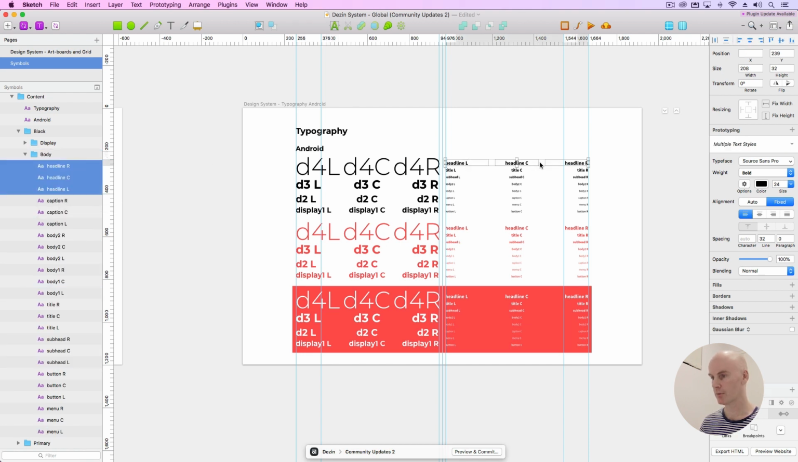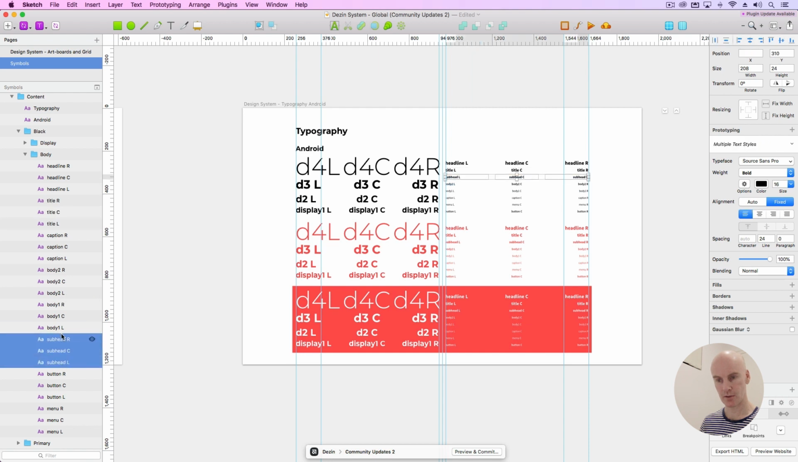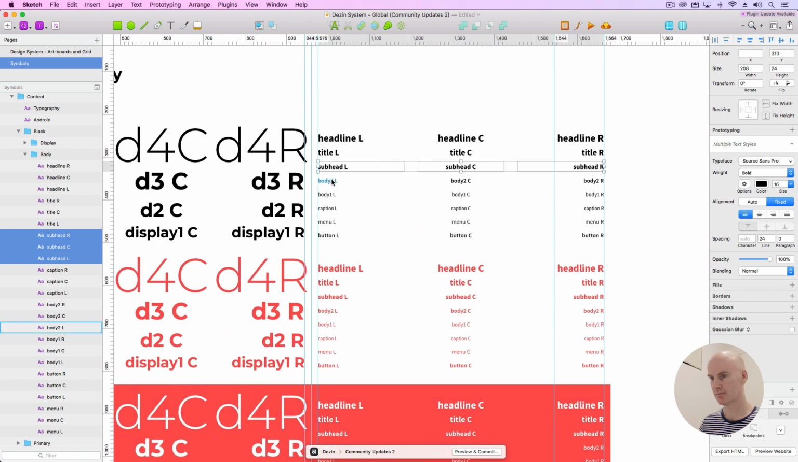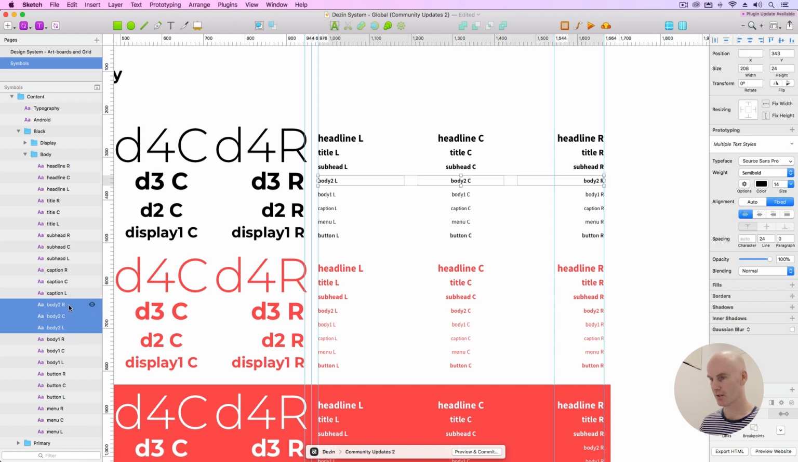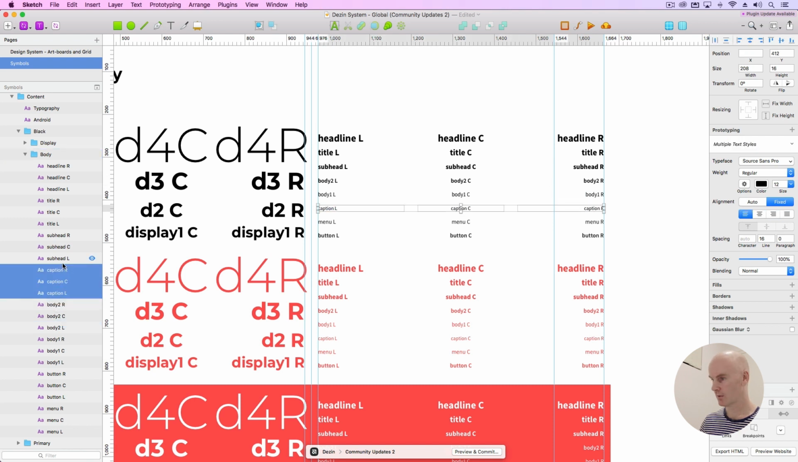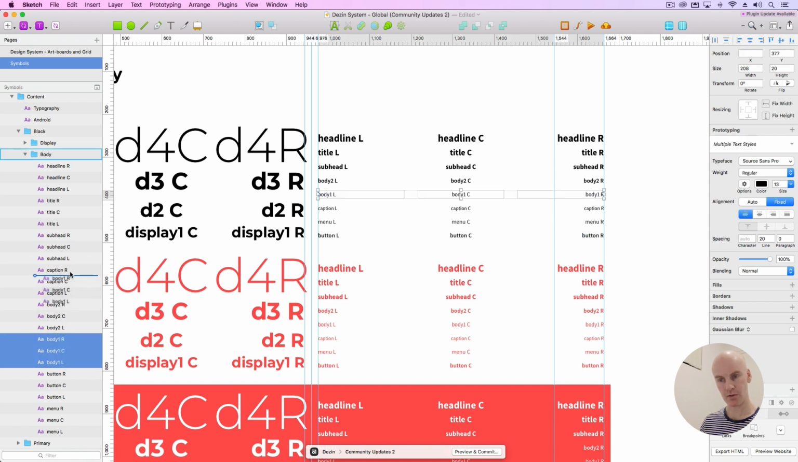Headline goes to the top. Title goes under headline. Subhead goes under title. Let's zoom in so you can see what I'm doing a bit easier. Body 2 is under subhead. Body 1 goes below.